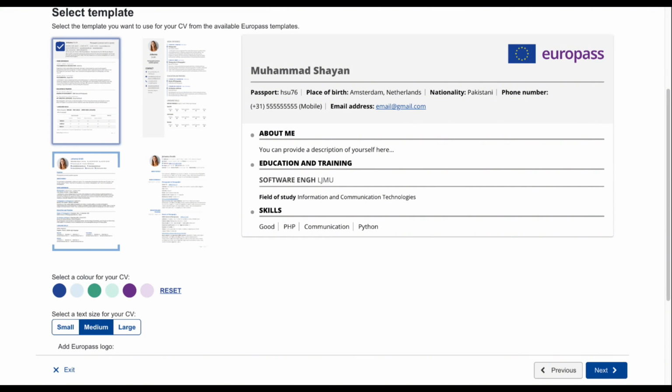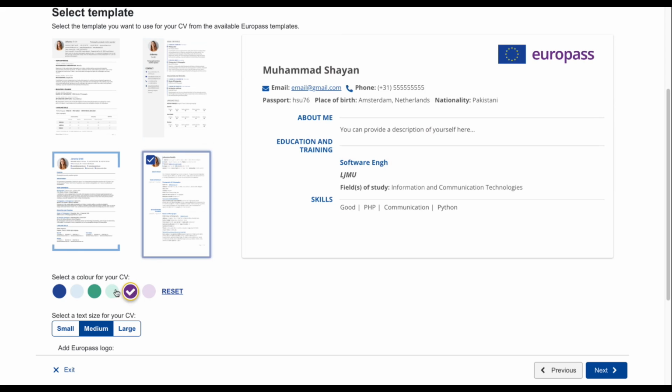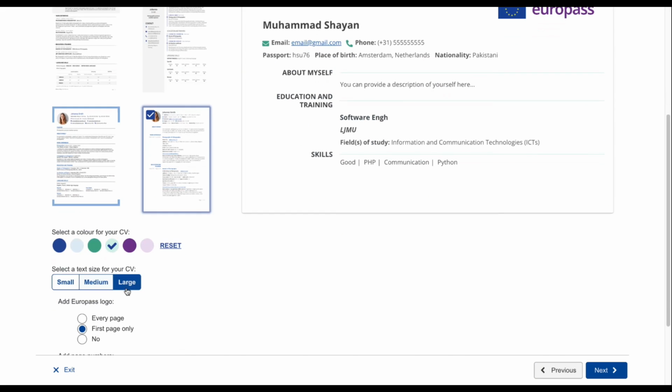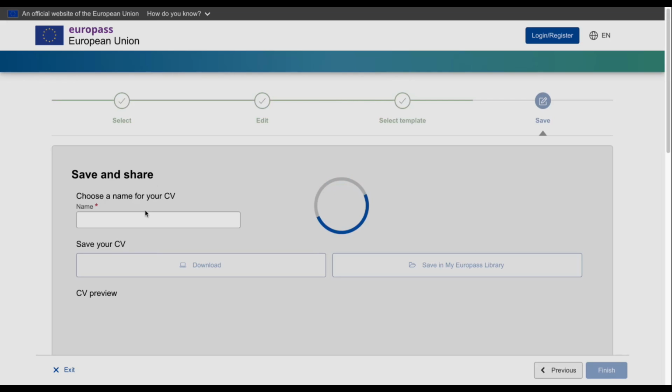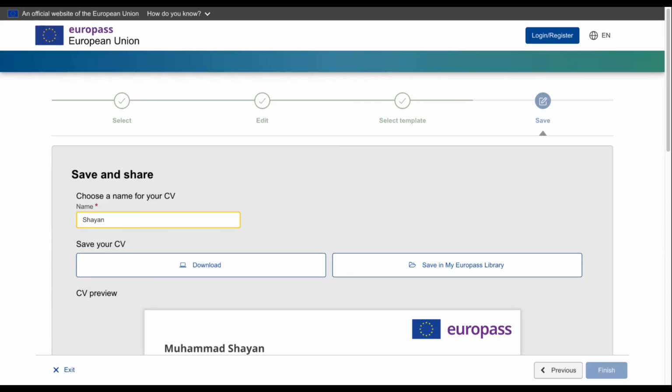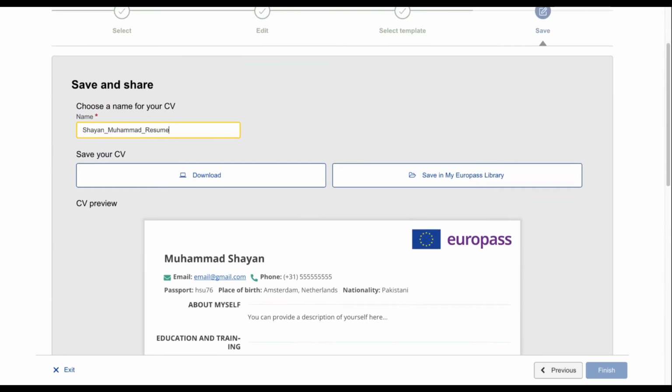So I think this is pretty simple, and from here you can select what kind of resume template you want, colors and stuff, text to be large, medium, small. I think medium is nice. You click next. You choose a name for your CV. As I have always told you guys, always do it in camel case with underscores. So this is the preview of the CV that is going to be downloaded. You click on download. It has been downloaded.